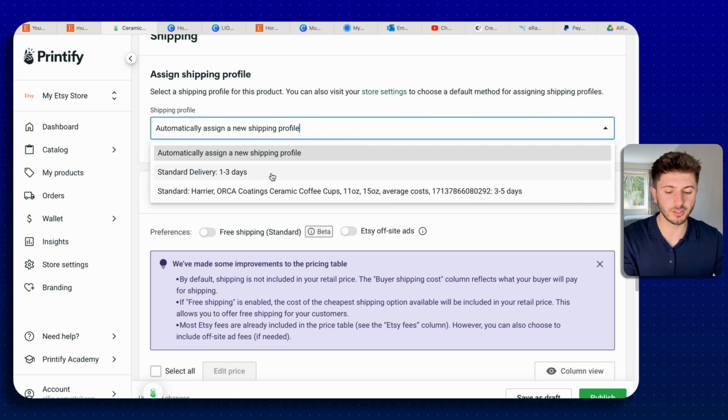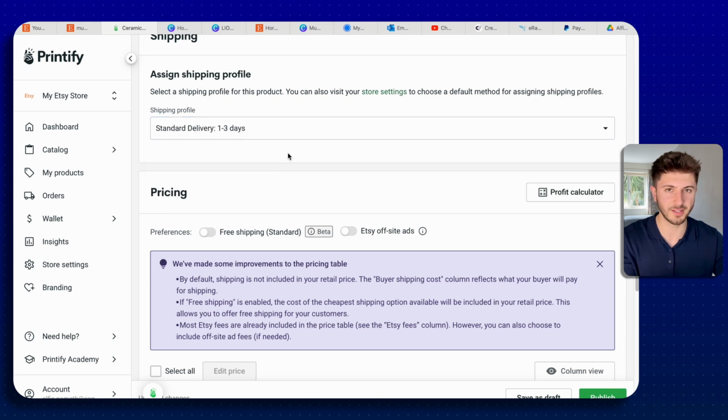So you should have a shipping profile created on your Etsy store already that you can just select from this drop-down menu. Setting up a shipping profile on Etsy is pretty straightforward, so I'm not going to show you how to do this in this video, but there's probably a million tutorials on YouTube on setting up your Etsy store correctly, which is going to include shipping profiles and all that good stuff.